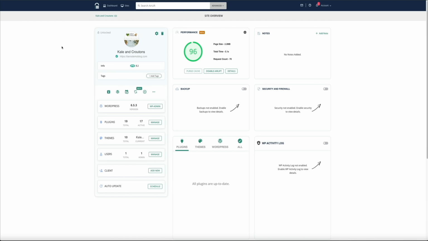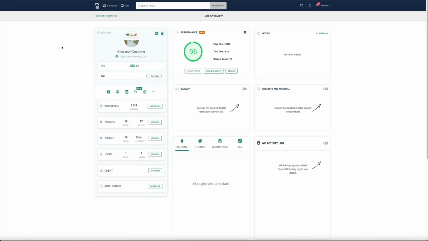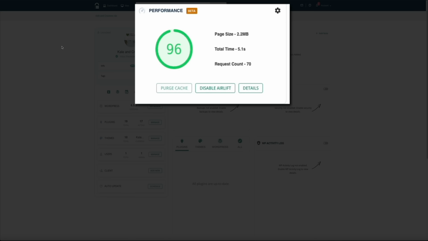All right, so let me give you a quick tour of this dashboard. So on the left, we have the basic overview of your site. From here, you can log into your WordPress dashboard, manage plugins, themes, users, add client access if needed, and even schedule updates, all from this Airlift site dashboard. They've streamlined some of the most important aspects of managing a site right here. It's pretty cool.